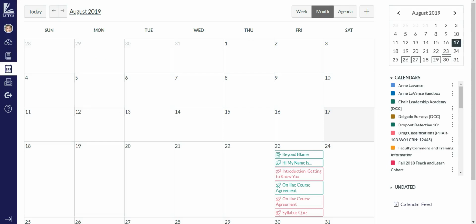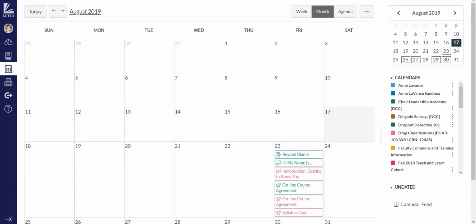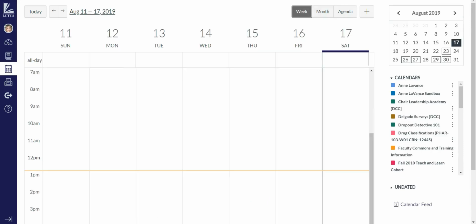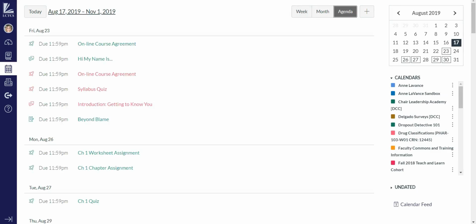On the calendar, you can see any of your courses and what's assigned. And you can see they color coordinate to the colors that you have on your listing on the right-hand side of the page. You can view the calendar for the month, for the week, or in a list format that's known as the agenda, showing you everything that's due. This is your calendar. You can also add items that you don't want to forget about your classes.